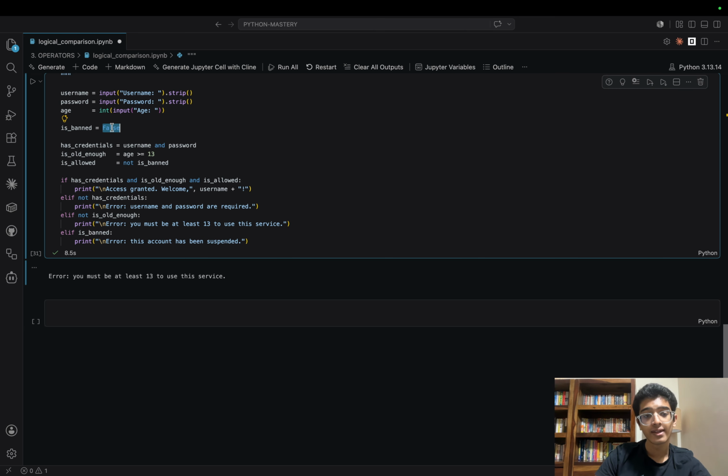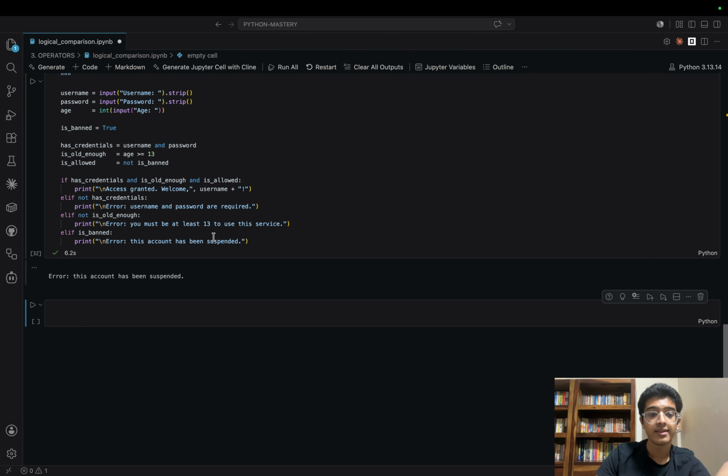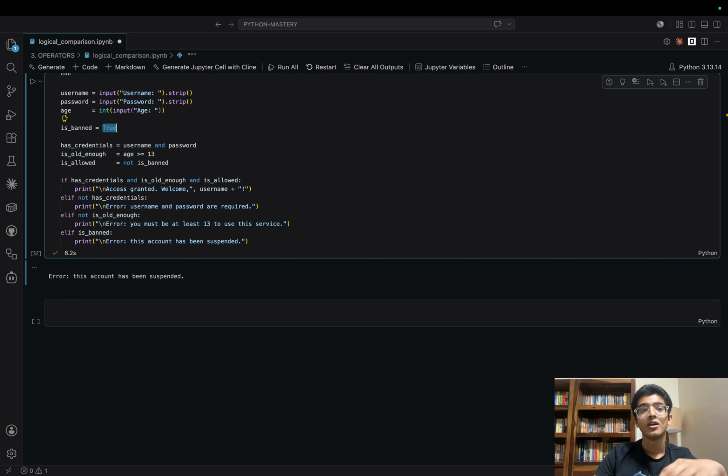But what if I want isBanned? If I put isBanned as true, which means I am banned, and I run this, no matter what I put, even if my age is greater than 13, it will tell me that this user has been suspended because I've put this as true. So one last thing before we end this.